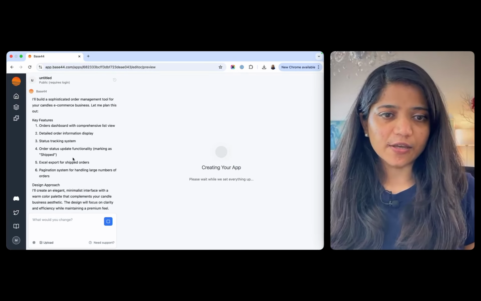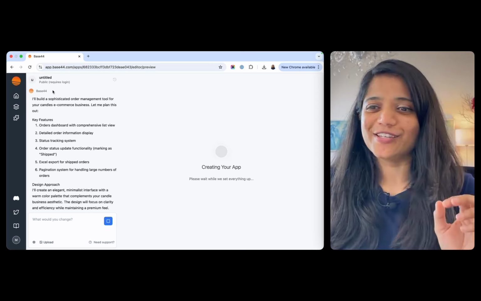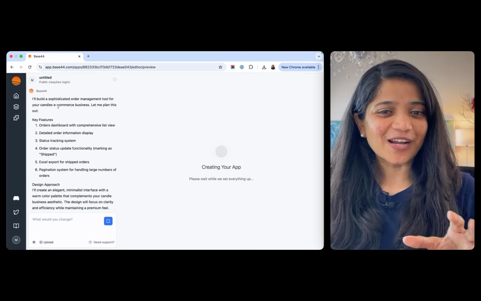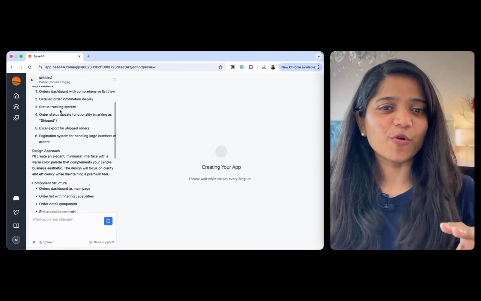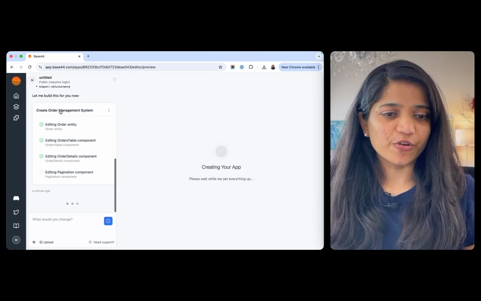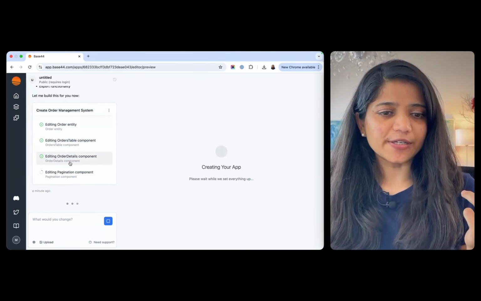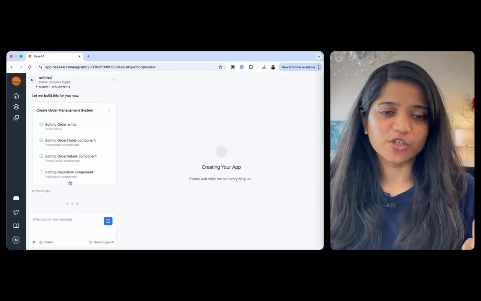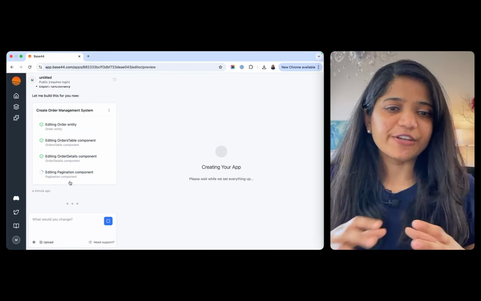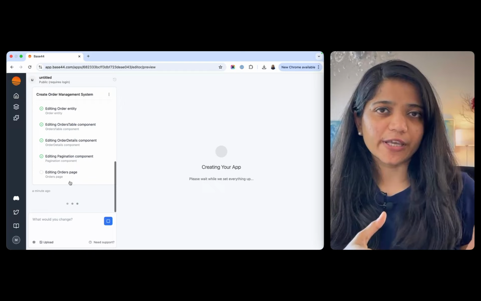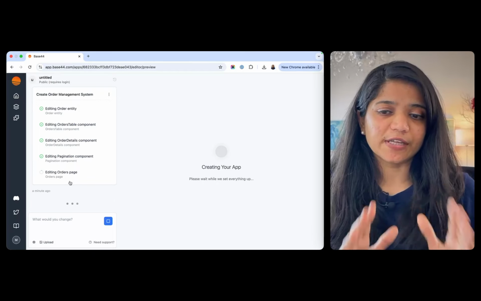The interesting thing here is I cannot really see where my initial prompt was. So I've kind of lost there, but it has broken it down into its own requests. So far, it has created an order entity, order table, order details, and now it is working on pagination component. And so it is pretty fast in the way that it is working right now compared to all the products that I have tried so far.